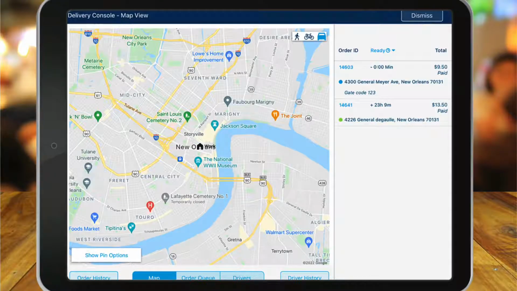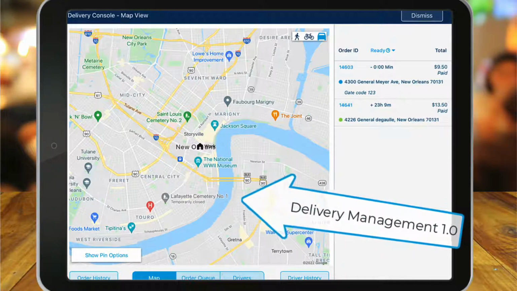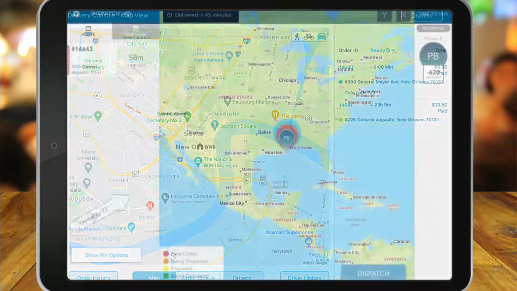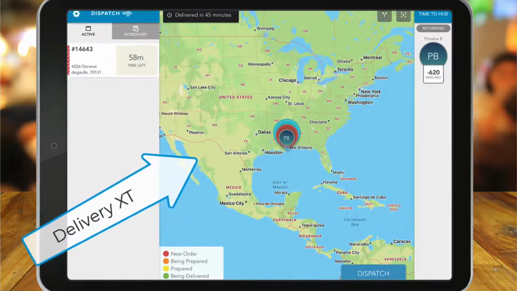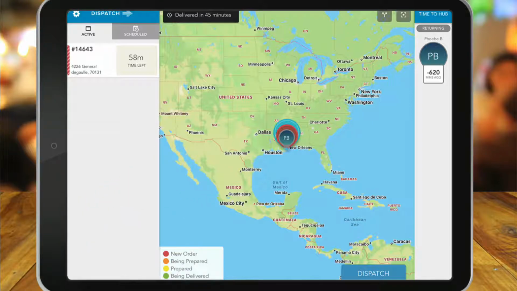Additionally, Revel currently offers two versions of delivery management: our original delivery management and our latest iteration called Delivery XT. This tutorial will focus on Delivery XT. For more information on delivery management, check out those links below.